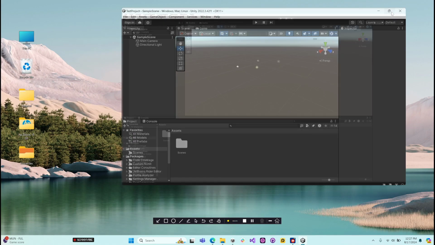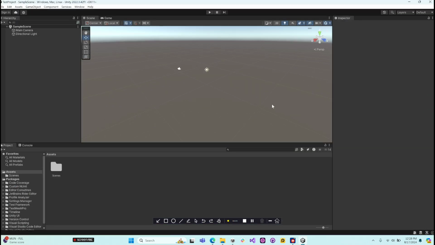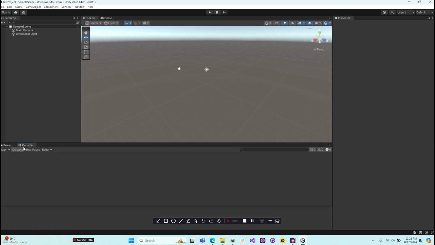First, I want to tell you what the different components of Unity are. Before we start making the game, we have to understand how it works. We have several windows, each having its own function and each controlling a different thing. First of all, we have the hierarchy window, then the inspector window, then the project window, and here we have the console window.